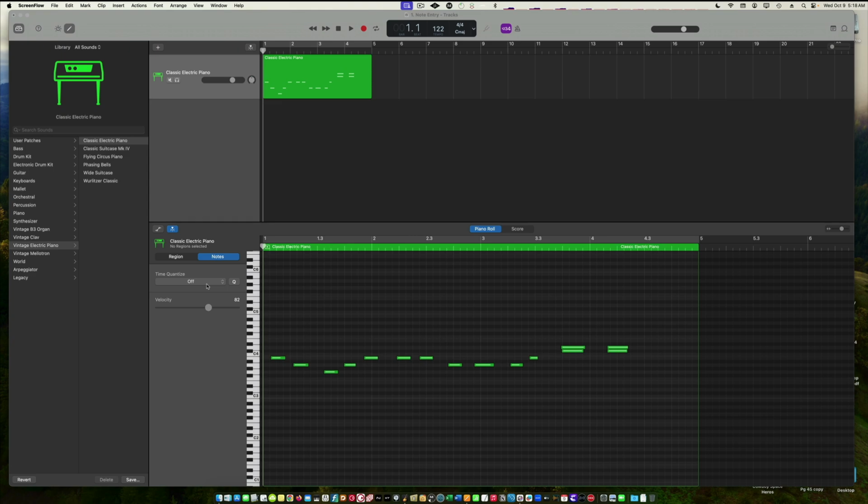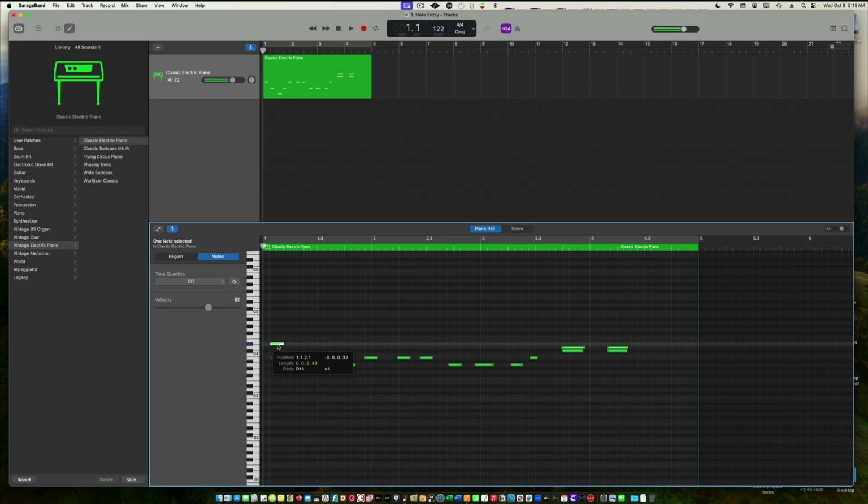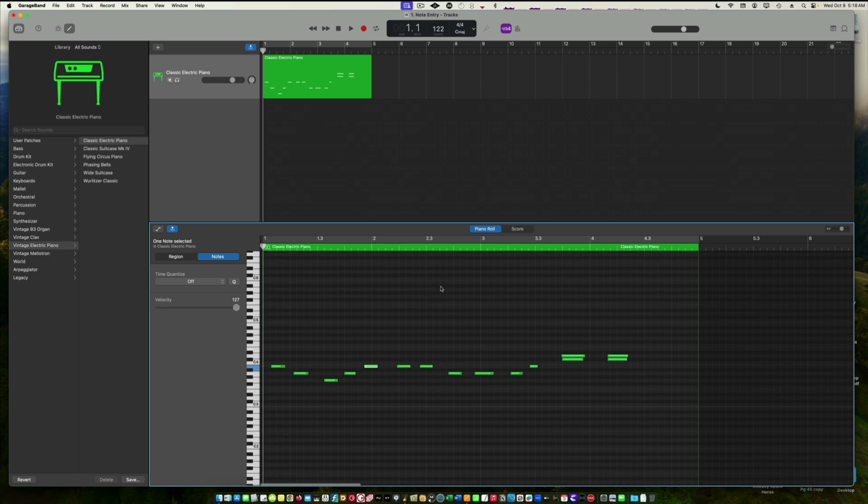So for this, I'm going to make sure that quantize is off for now. So you can actually grab the note and move it up and down. And if you're not sure that you put it in the right place, hit Command Z. It will put it back. Or you can move it horizontally and move the timing, which we are going to do more precisely in just a minute. So that's with the time quantize grid off. You can move them. Now you can also change the velocity of the notes.